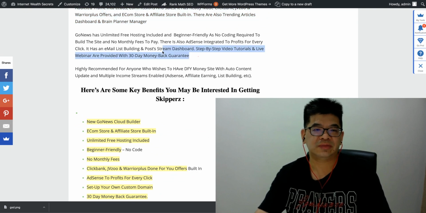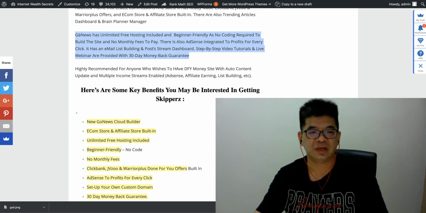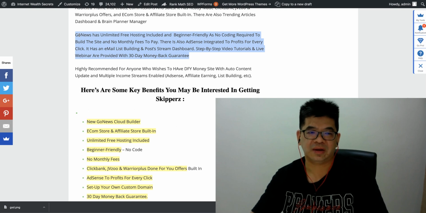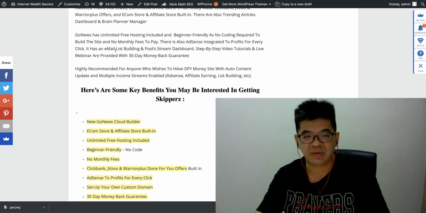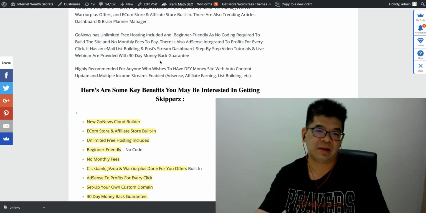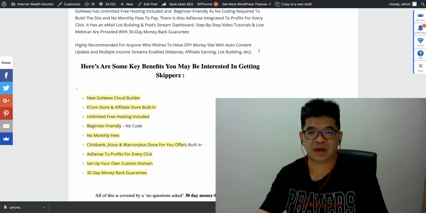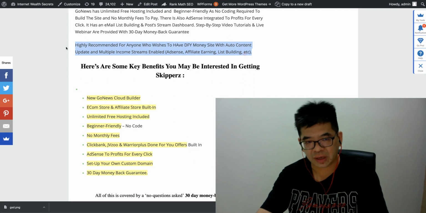Okay, so there's no free hosting. You don't have to, unless you want to set one up, you also can. It's optional. So there's no monthly fee to pay. Okay, that's one time setup, and you can also even have email building. You can integrate the auto responder and there's a 30-day money back guarantee. Highly recommend to anyone who wishes to have a site with auto content updates and multiple income. So that is a point here.